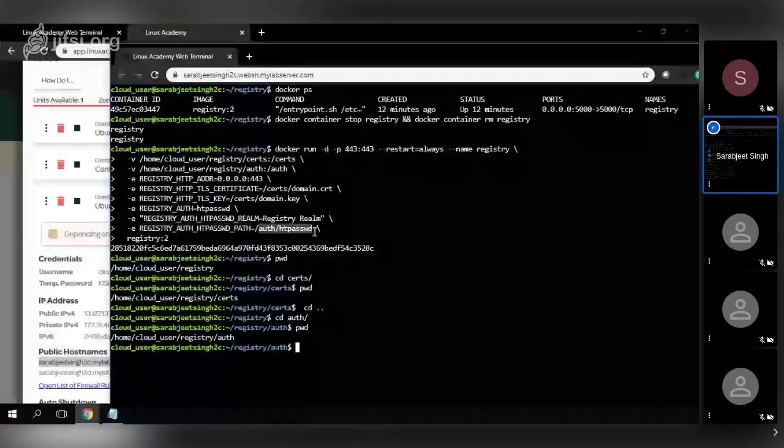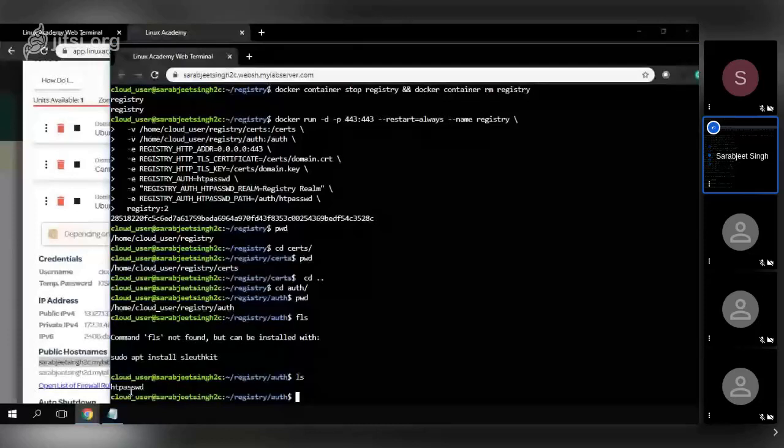So if I ls over here, you can see this htpasswd. So we have mounted that folder, and under that we have this htpasswd. And the last one is the registry image that it is going to use. So registry colon 2, that we have been using for the last 3 or 4 containers.